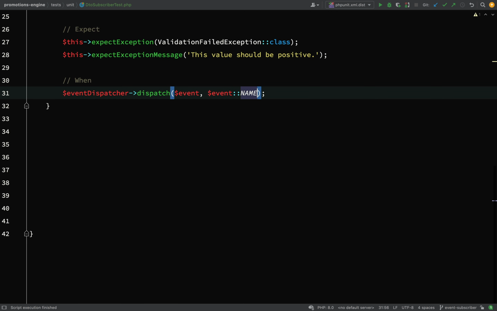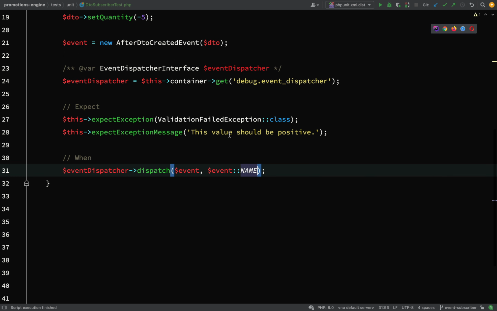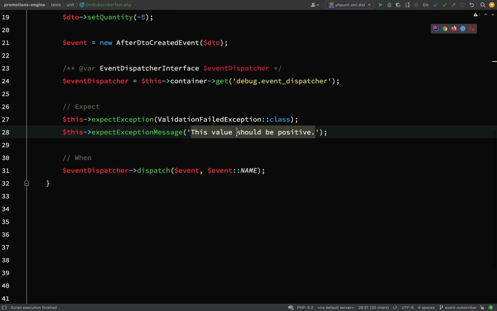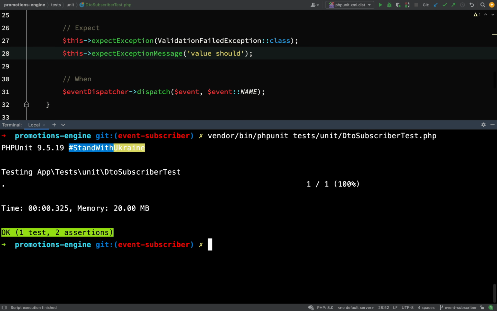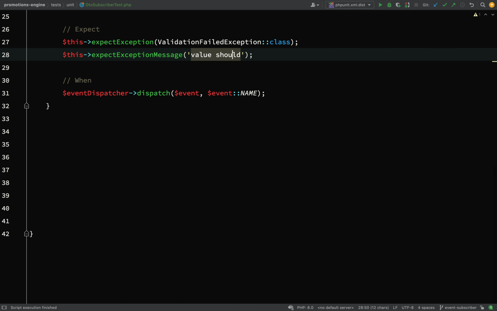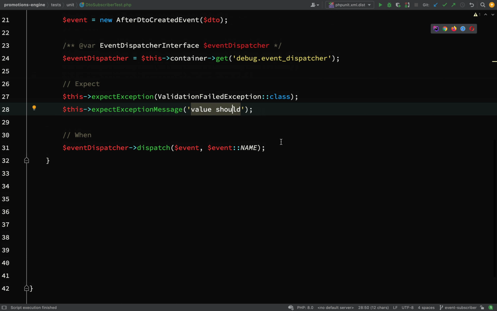Okay, so we get one test, two assertions. Just a couple of things to point out. This message here, it doesn't need to match exactly. For example, it just needs to match a part of the message. So if I removed some of this and just had a couple of words, this should still pass. Okay, so this just needs to be found inside of the full message.